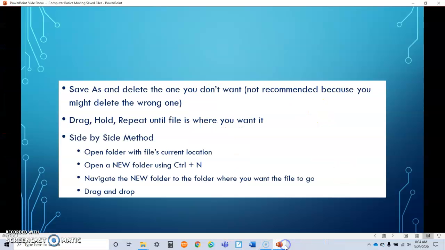So those are the 3 different ways that you can move a file that you need to move or you've accidentally saved somewhere else. Again, I don't recommend the first one. I just showed you that way because that is what a lot of students tend to do when they don't know any better. The drag, hold, and repeat is one way to move a file, or the side-by-side method is my preferred way for moving a file or a bunch of files from one location to another.